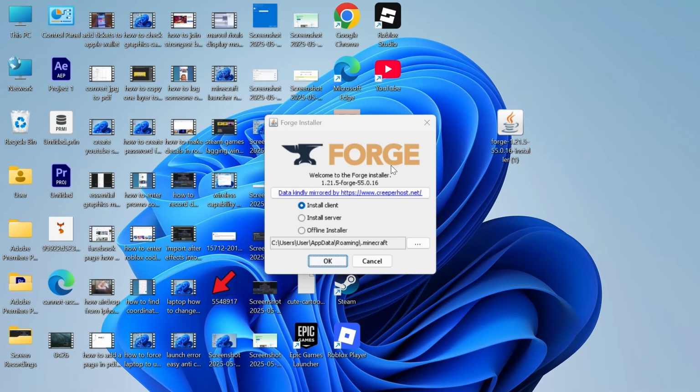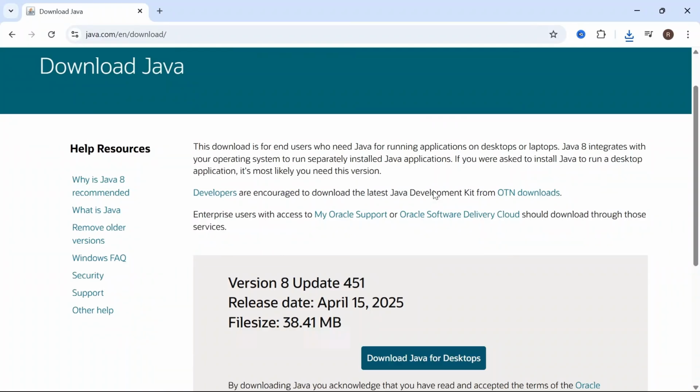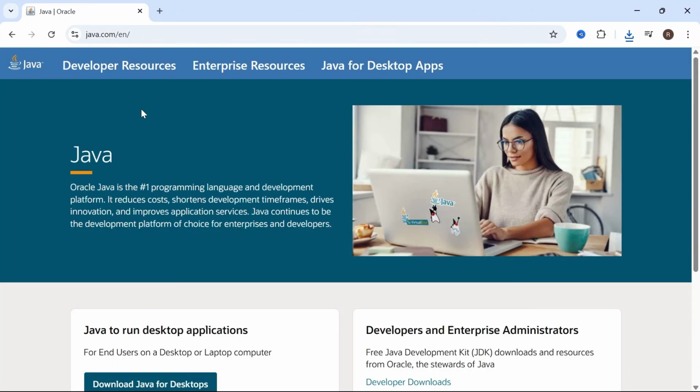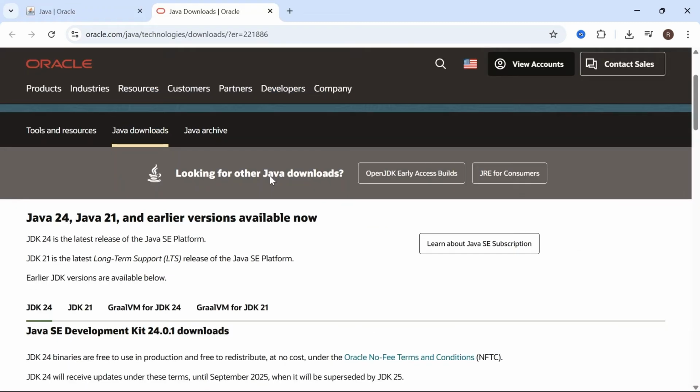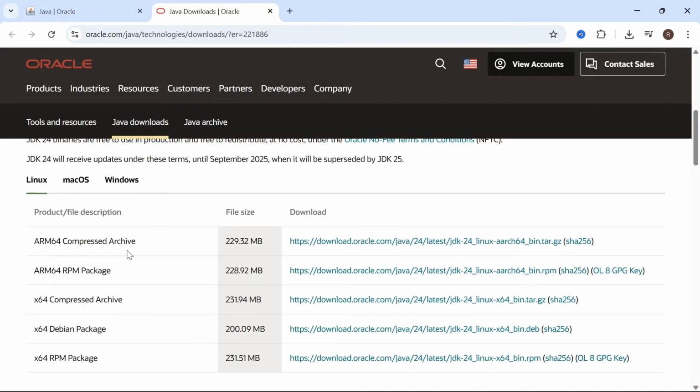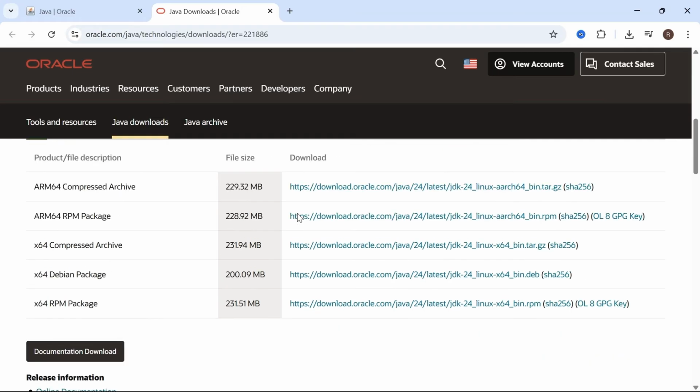In some cases, you may also need to install the Java SE Development Kit, JDK. To do that, return to the Oracle Java homepage and select Developer Downloads. Scroll down until you find the JDK downloads. Choose your operating system, in this example, Windows, and download the x64 installer.